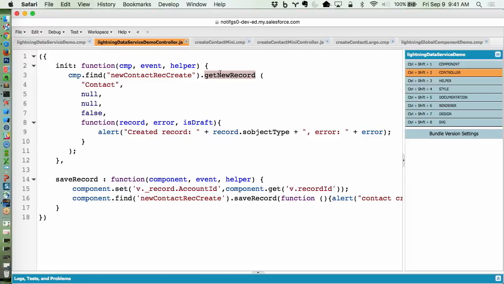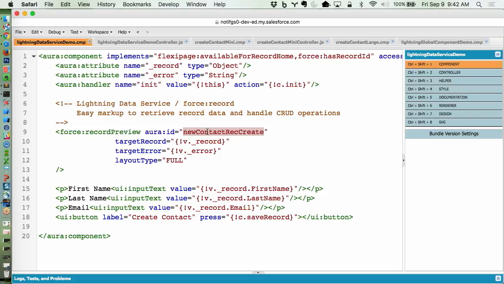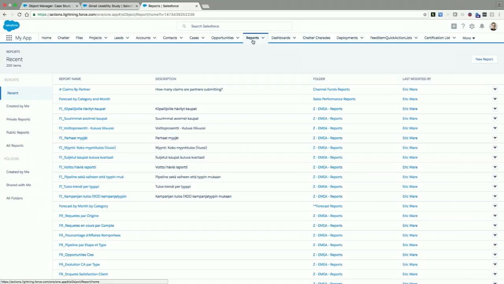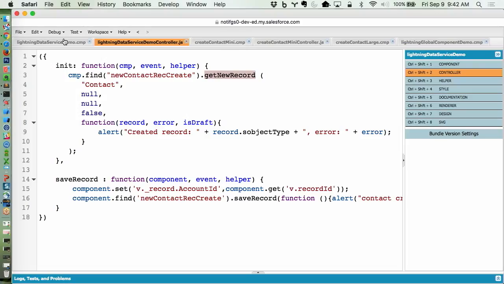Yeah, and actually another one of our methods right up here during the init is what we call get new record. So this essentially references, it's called new contact record create, which essentially is the ID I gave force record. And when you call that get new record, it's essentially giving the full template infrastructure for creating a new record. So it's almost like if you hit the new button and you get the form. That's what this structure does. Again, it's just another force record component method that's available to our community. We also have delete record and full CRUD operations.